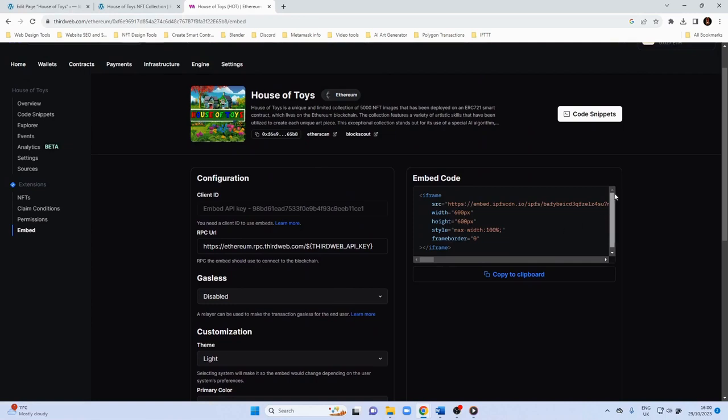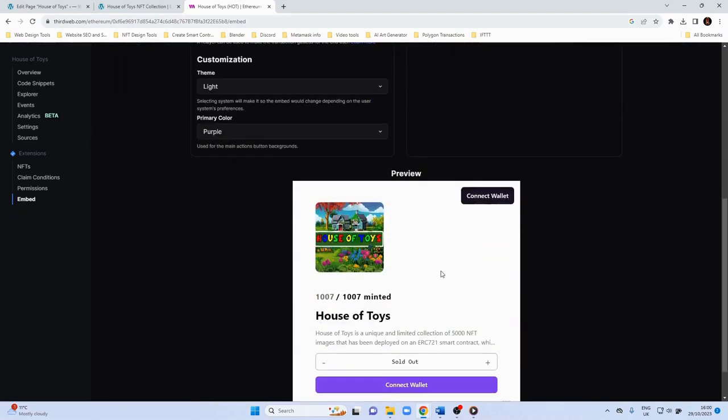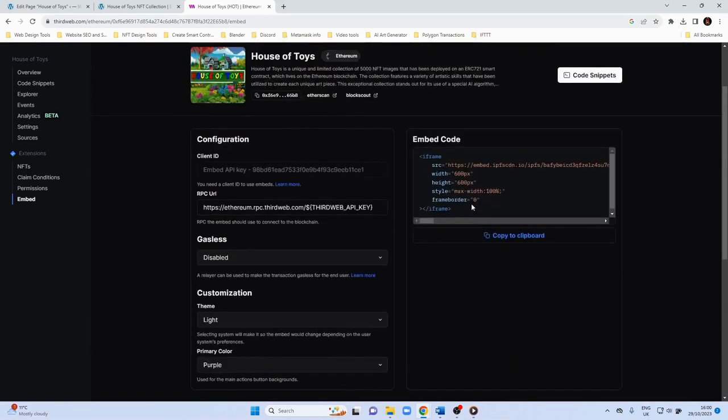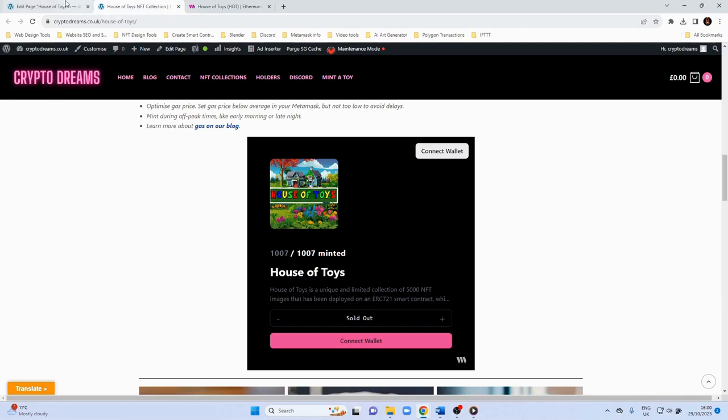And then it generates this embed code. So this is an iframe HTML code. To get this button to display on your website, you need to copy this code and insert it into the HTML of your page. So we click this copy to clipboard. It's now copied all that code.